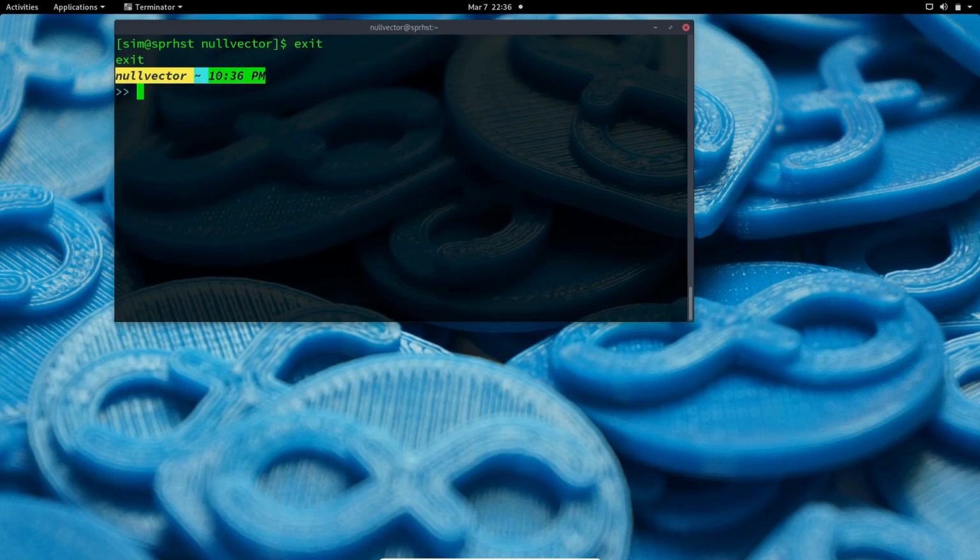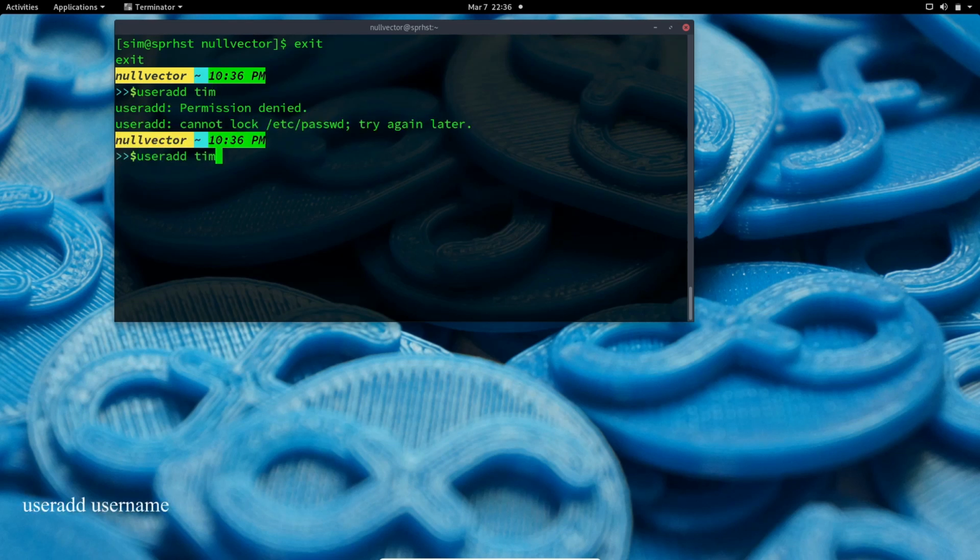if I create a simple user, without the wheel group, useradd tim, I need to be a super user again. So that user is going to be created. This time that user is not part of the wheel group. So passwd tim, sudo again.